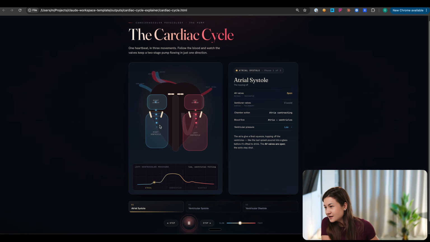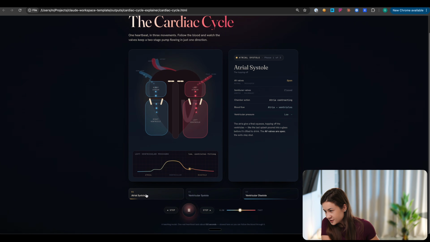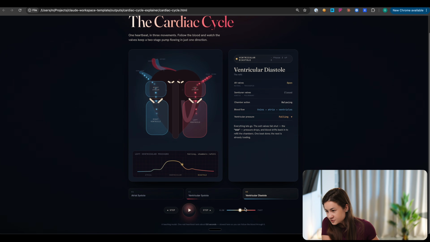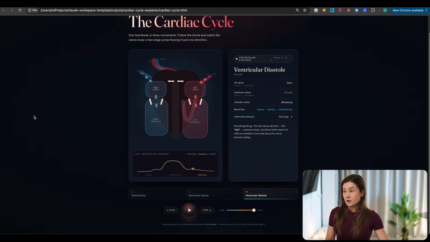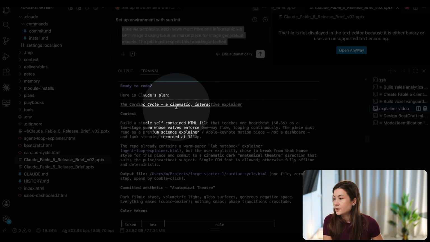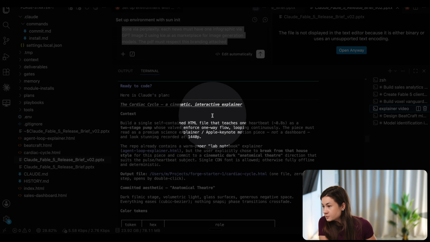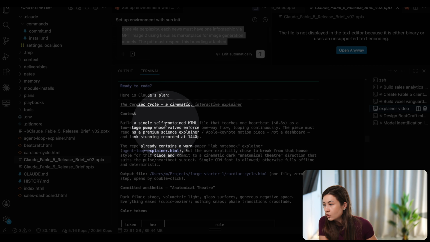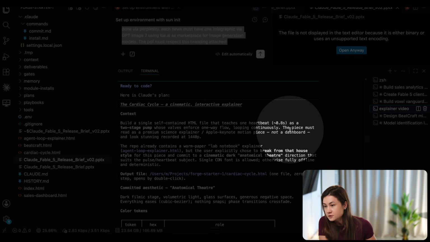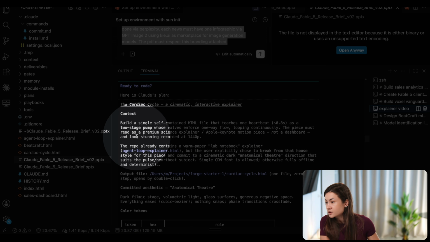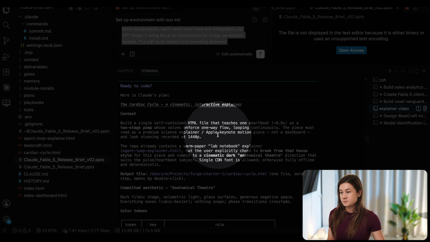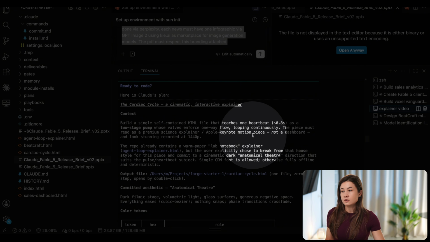It's a different styling, definitely. Phase 1, it's clickable. Phase 2, phase 3. The slider works the same. And in this test, I didn't give them any brand guidelines as well. Here is the prompt I used. Build me a cinematic interactive explainer. I want to open it in HTML in my browser. And the piece must read as a premium science explainer in Apple Keynote Motion piece, not a dashboard.